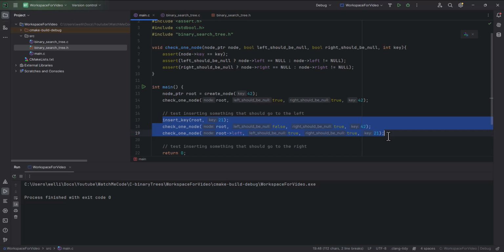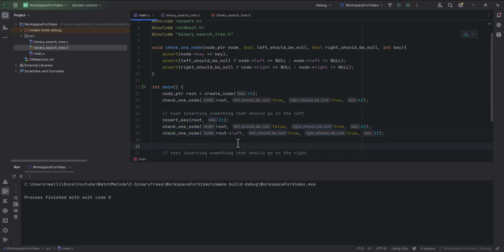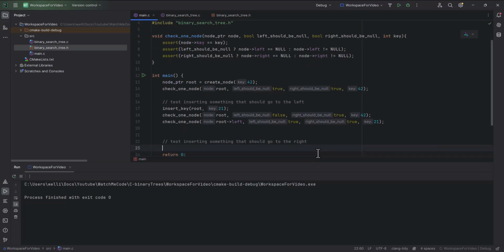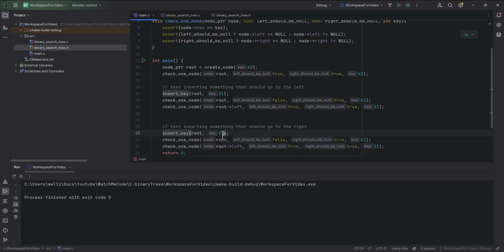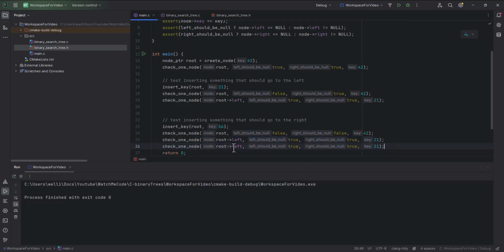So now the tests become easier and easier to write. There you go. So now I want to insert a 56. The root node should now have both of its children not be null. The left node that has a 21 shouldn't be changed at all. And if I went to root points to right, both of its children should be null, but its value should be 56.